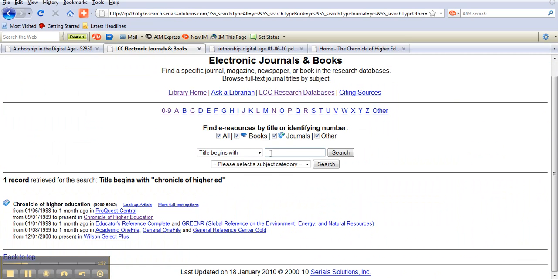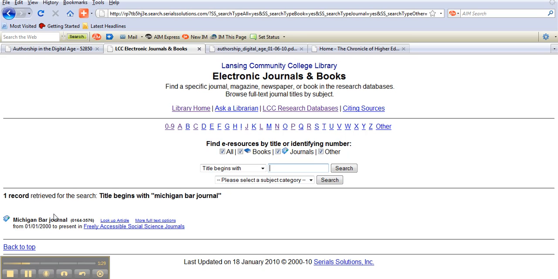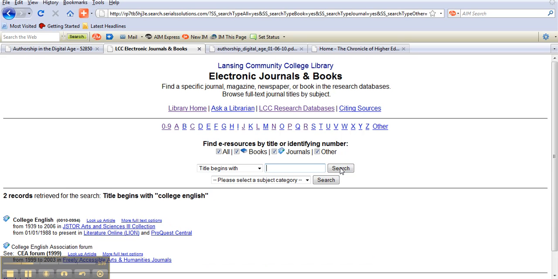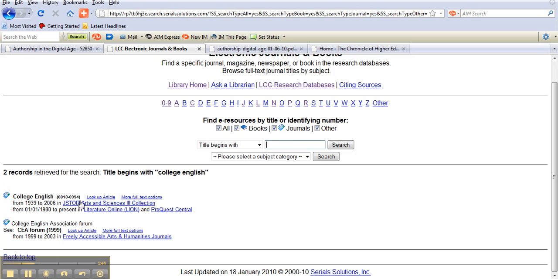Okay, I want to know if they have the Michigan Bar Journal. So I search for it, and I see that they do, to present in freely accessible social science journals. Okay, let's try another one. College English. This is a journal that I subscribe to. I can get it up to 2006 in JSTOR, and I can get it up to present in either Literature Online or ProQuest. So then I would just click one of those, and then I can search within the publication.